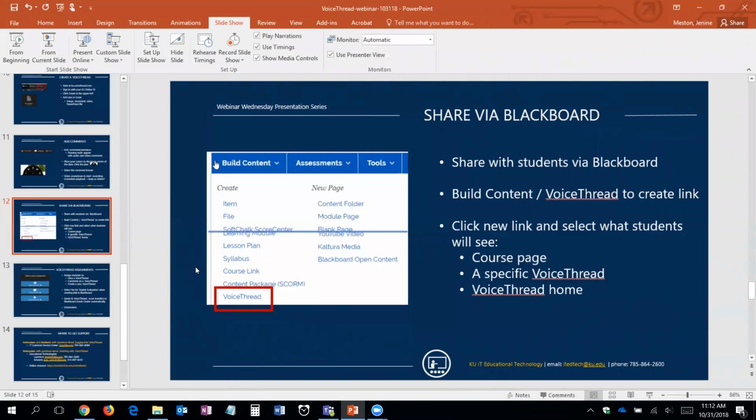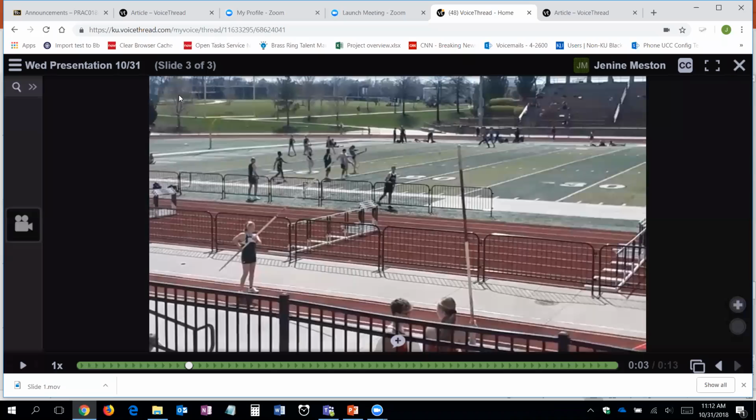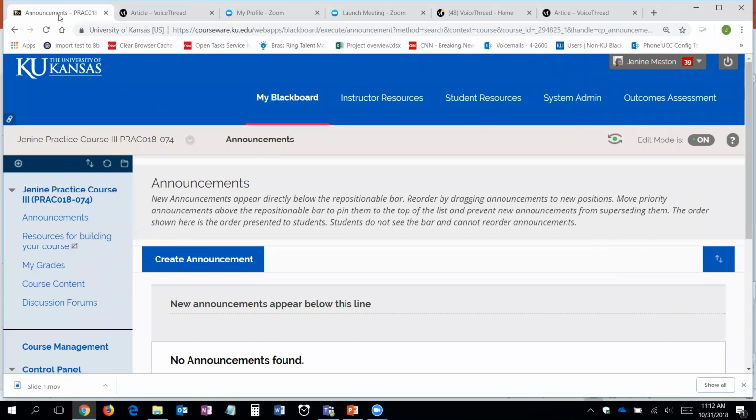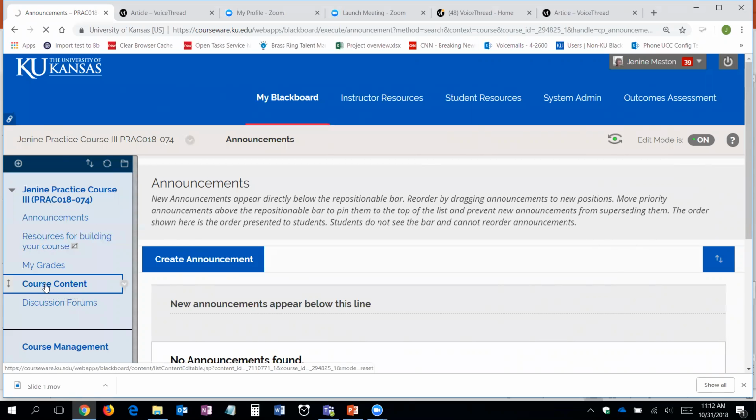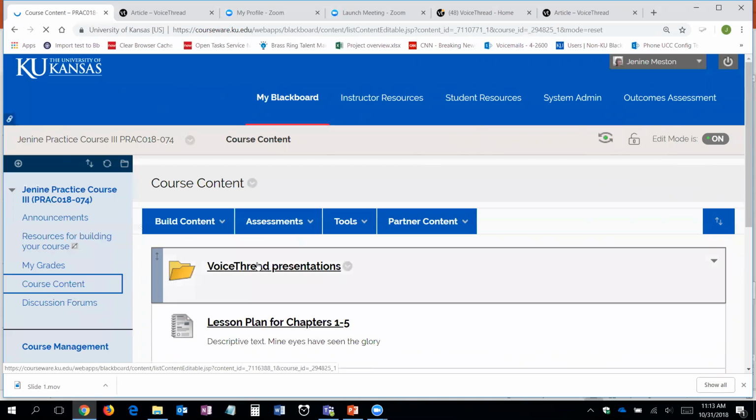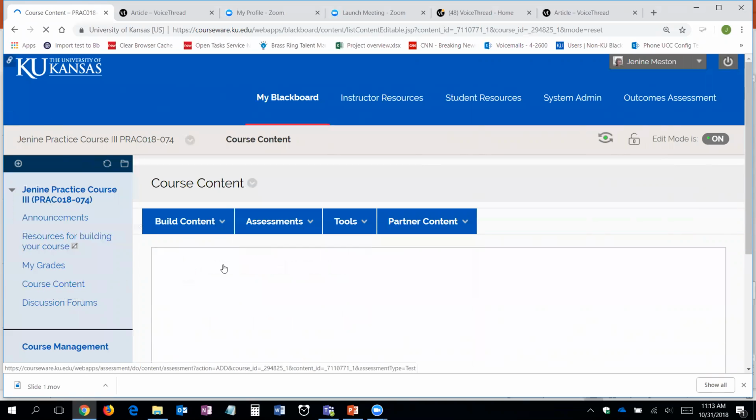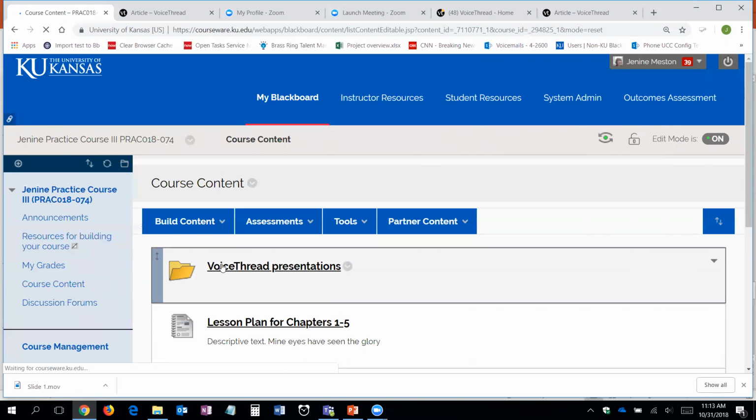So I'm going to show you that in my VoiceThread course, in my Blackboard course. And I'm going to go to a content area. So any area where you see the Build Content menu will work. And I have a folder set up, so I'll enter my folder.